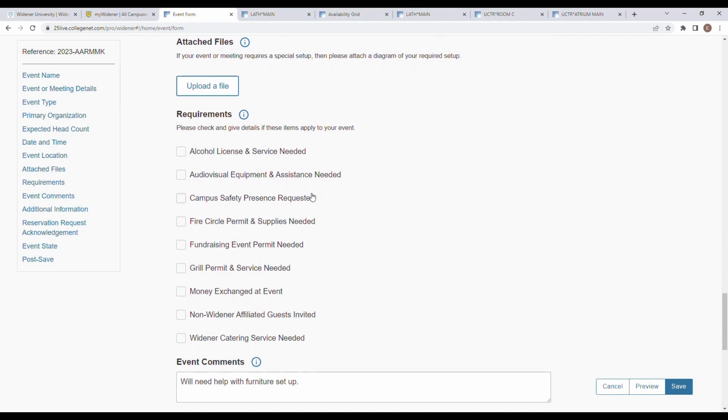Under the Requirements section, check to make sure if any of the items have been selected or should have been selected.